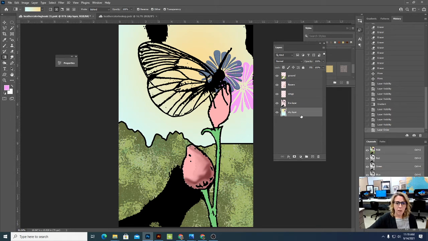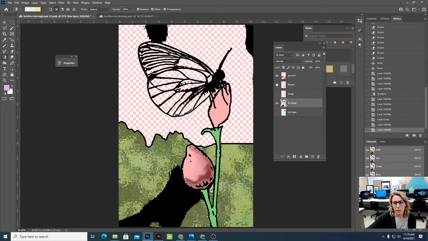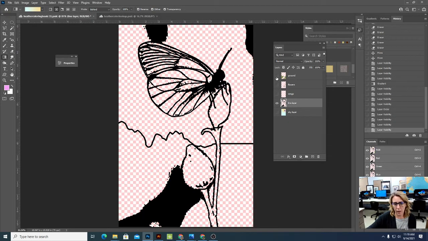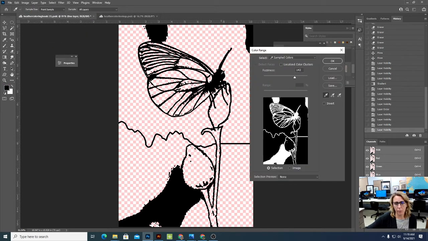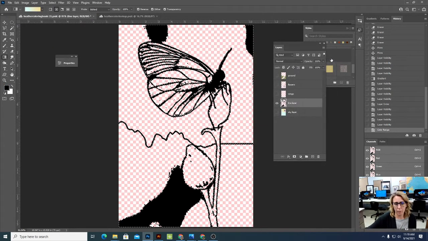All right. One last thing I want to show you here, and then I'm going to let you play with the butterfly wings, and you can do them however you want today, is on your line layer. I want to show you, you can still change the color of your line layer. So we're going to select all of that black. The easiest way to do it is to select by color range, because right now the only thing that's on that layer is just the black lines, right? So it would be easiest to go to select color range and click on some part of the black, and now we have our black.